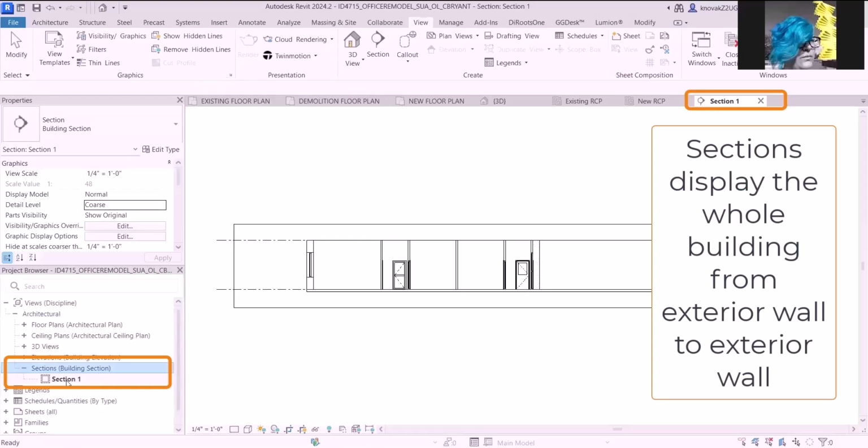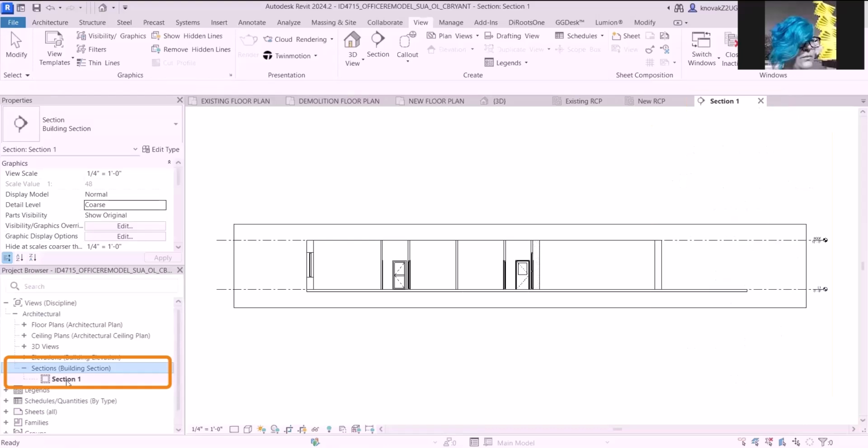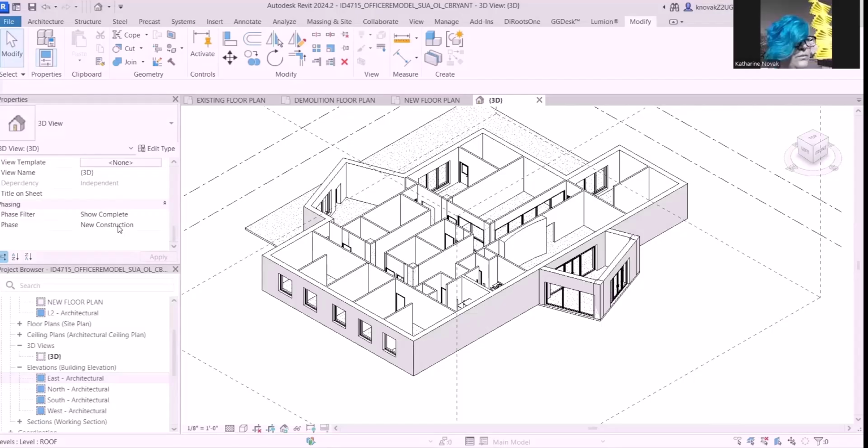Different components show up in different detail views. So if you're not seeing something that you think you should be seeing, it's probably because it's in a coarse detail level and you need to change it to fine. So then 3D views, really, really important to know your mouse really well. And we'll go back to that in a second. The first thing though is of course phasing.